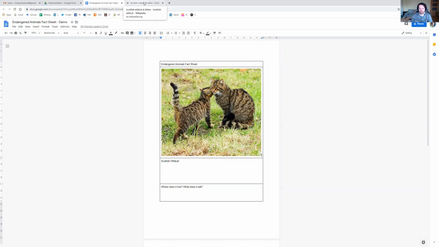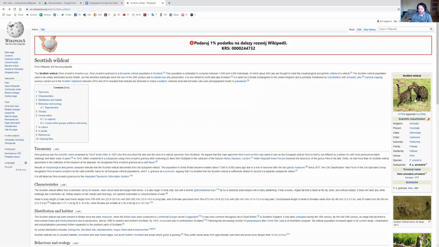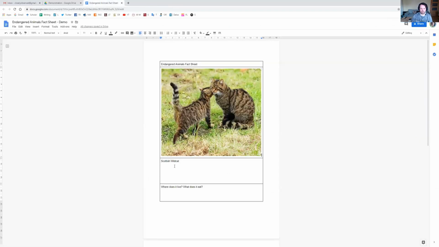We could look at the possibility of getting Creative Commons pictures. I think most of the pictures that are used in Wikipedia should be relatively safe. But, you know, that's something for you to consider. I'm just giving a quick demonstration.